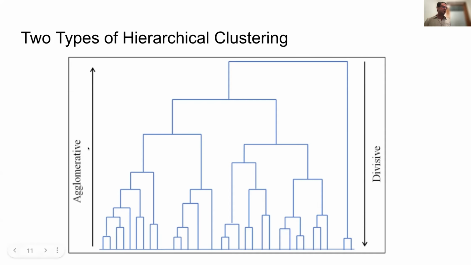And agglomerative is good for finding maybe many groups in a tree, and divisive is better for finding fewer groups, or fewer clusters, with a big tree.